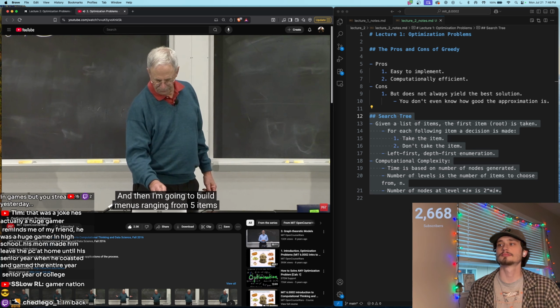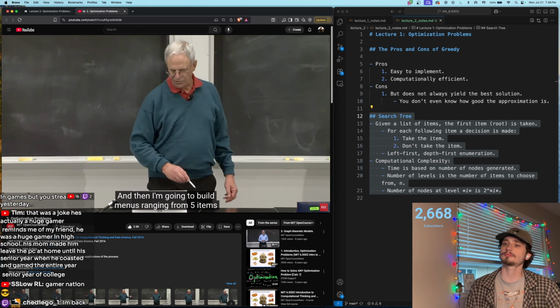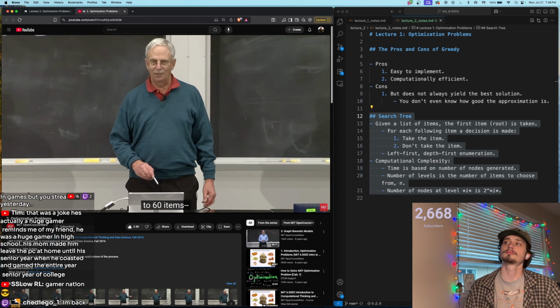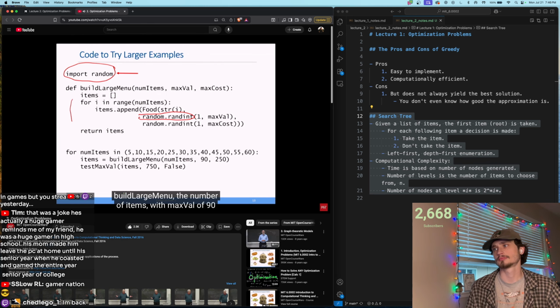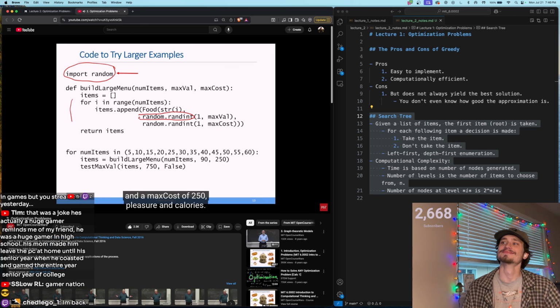And then I'm going to build menus ranging from 5 items to 60 items. Build large menu, the number of items, with the max val of 90 and a max cost of 250.